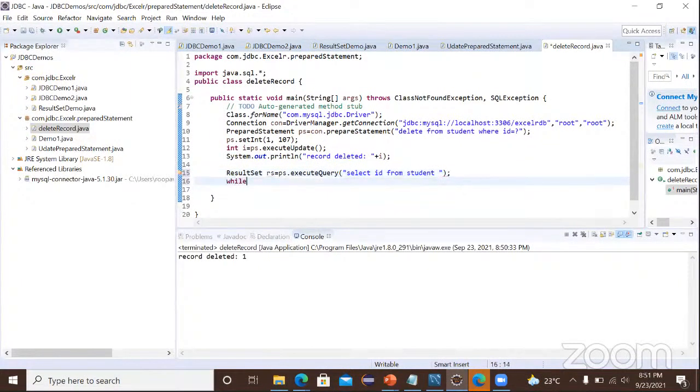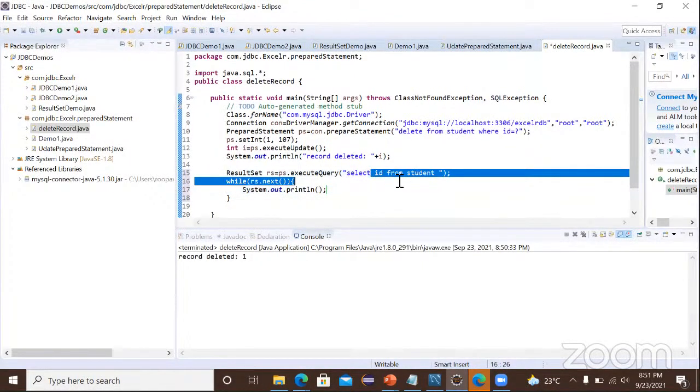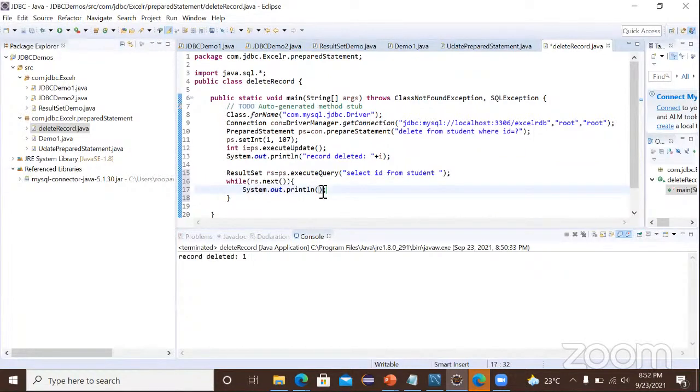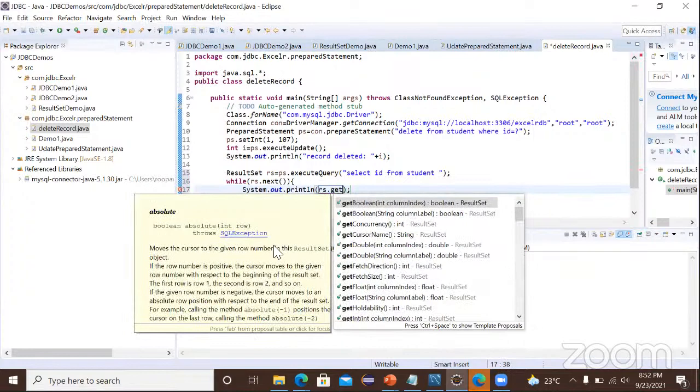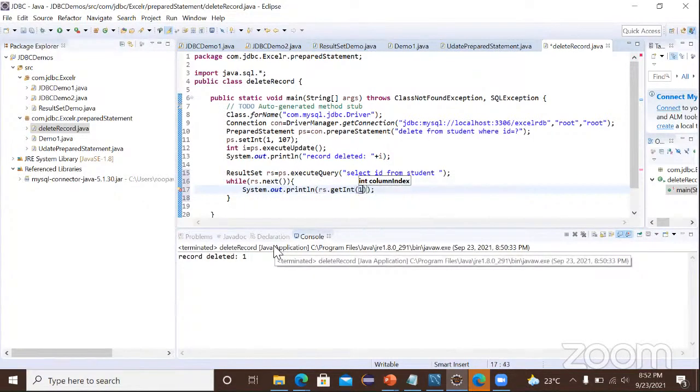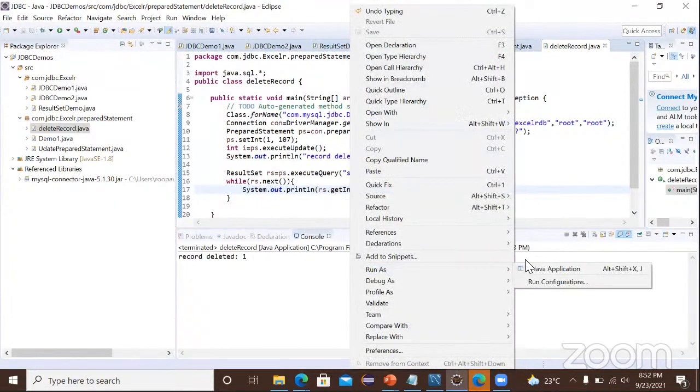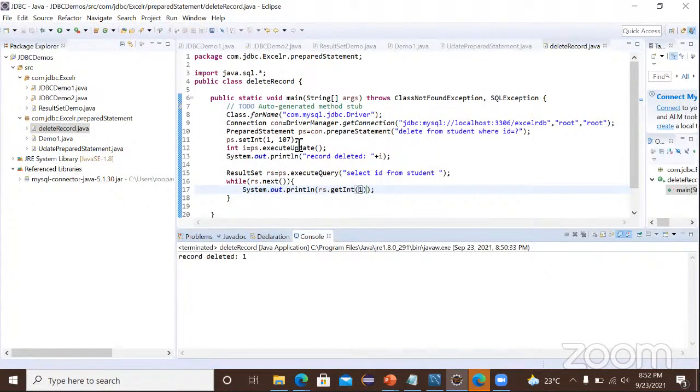Fine, so now while rs.next, and now System.out.println. See, I'm not selecting all the columns. I'm just selecting the ID column. Right. Now let's go ahead. What is that object? rs.getInt, and the index is 1. So now please observe record number 1. Now actually it will throw you an exception.